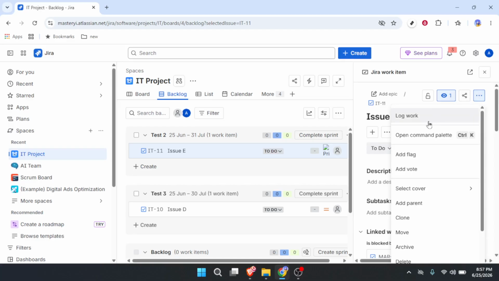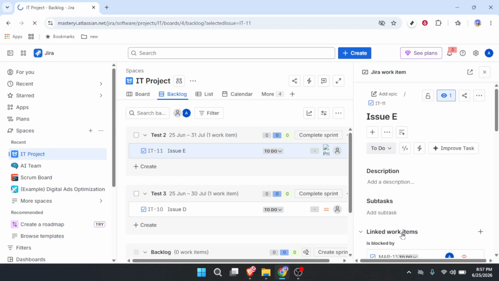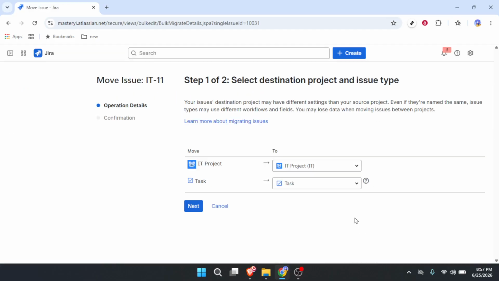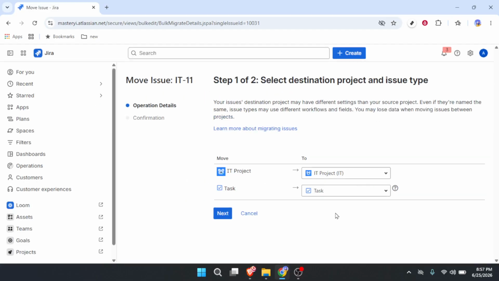From the drop-down, click Move. It should be somewhere in that list. If you don't see it, don't panic. It just means you might not have the right permissions. In most standard Jira setups, if you have edit access to the issue, you'll see it. Click on Move, and a new window or panel will slide open. This is the Move Issue Wizard. It's going to walk you through a few steps to make sure everything transfers correctly.